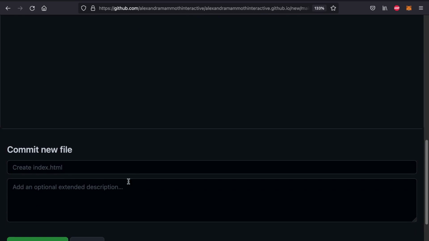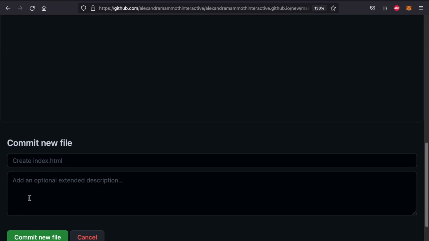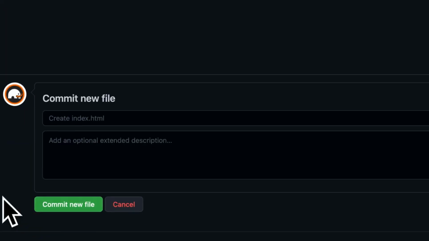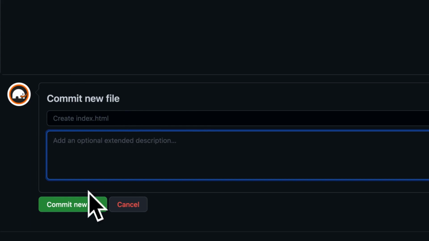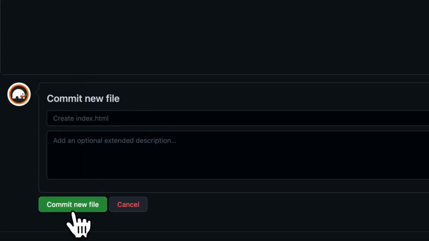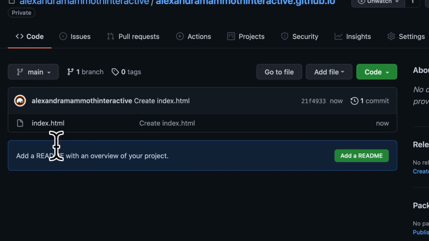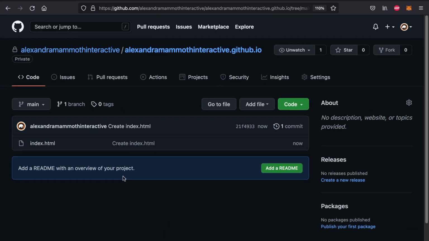So we've created the file. Then here we want to select commit new file. You can also add a message for the commit. So this is considered an update to our repository or our project. So you can give the update a name and a description, or you can just leave it blank with the defaults and then hit create or commit new file. So we've committed a new file to our repository.